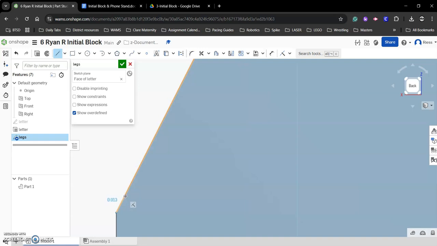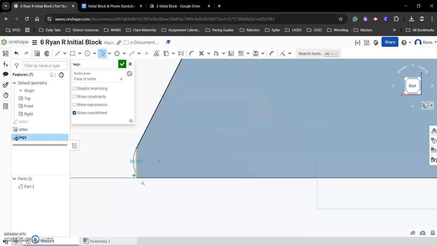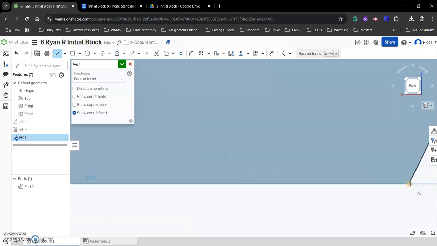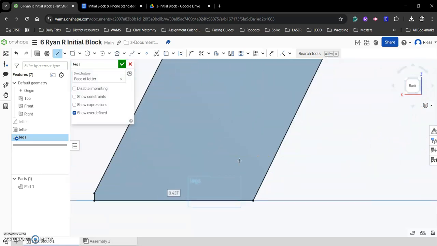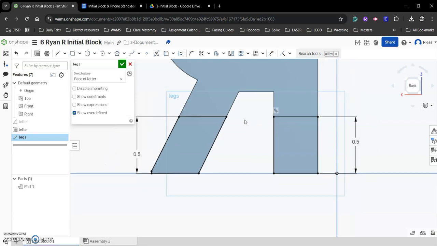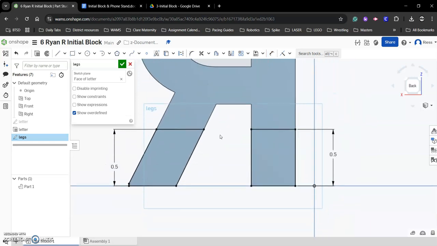Then I have to go a little bit closer because it then goes down. Got a little weird there. Let's try that again. Straight down, bang. Now I'm going to go over to this side. And now I have a full shape. But again, I do have to dimension it. So I'll go from the top to the bottom. Make sure it's 0.5 tall. Boom. Now I have my 2 legs supported.